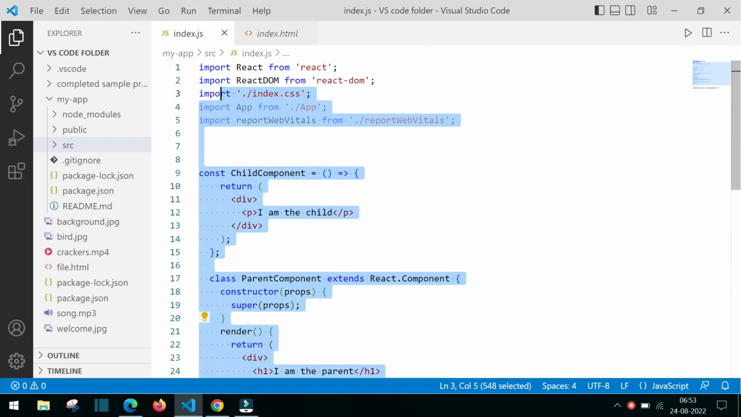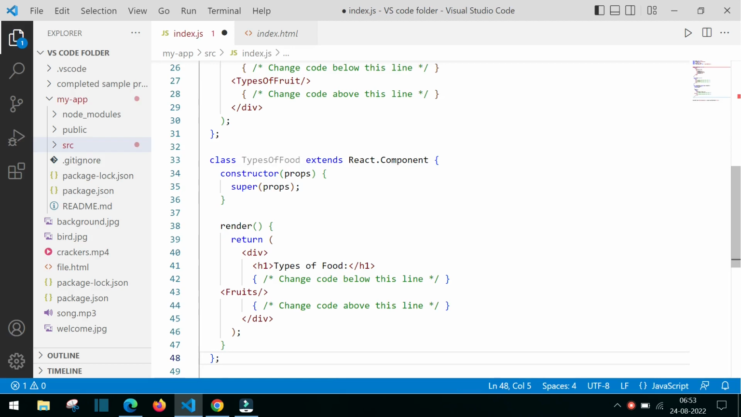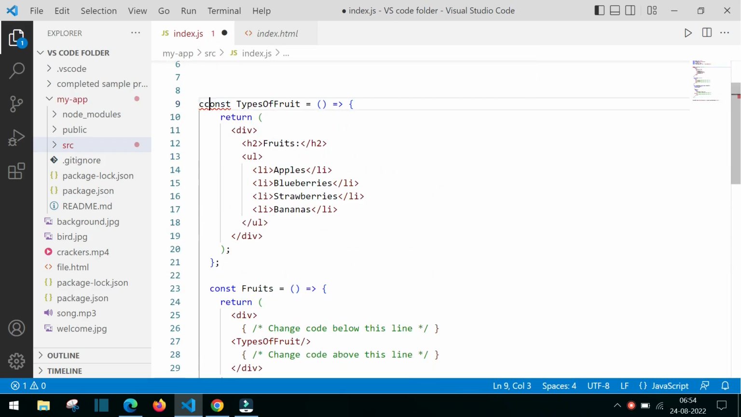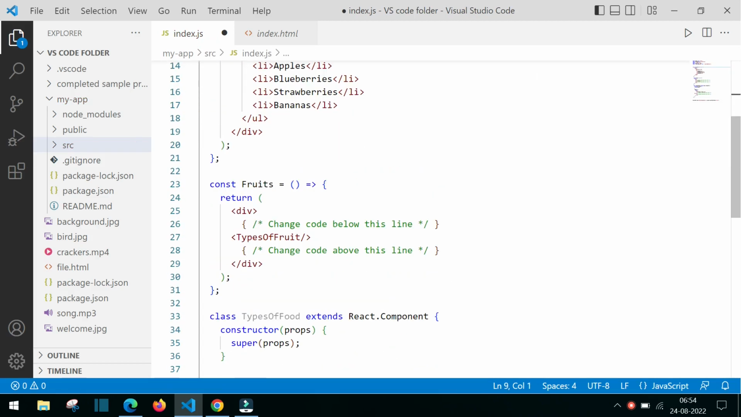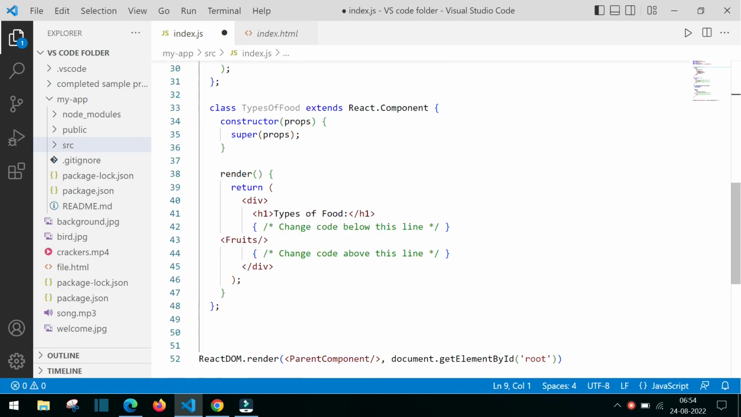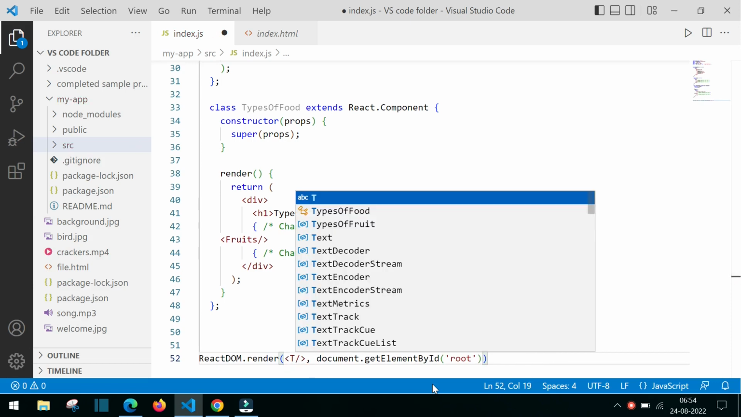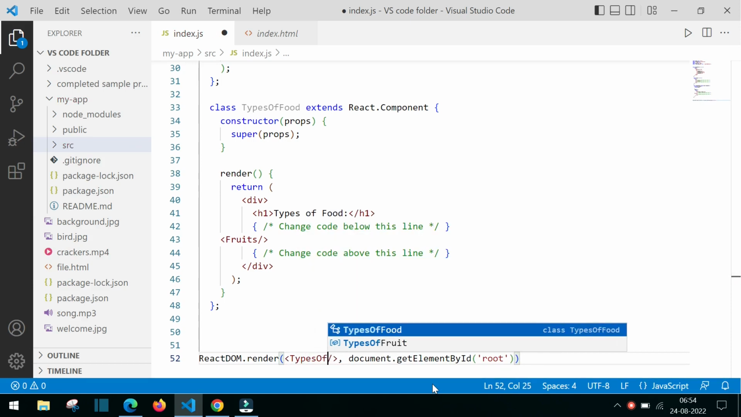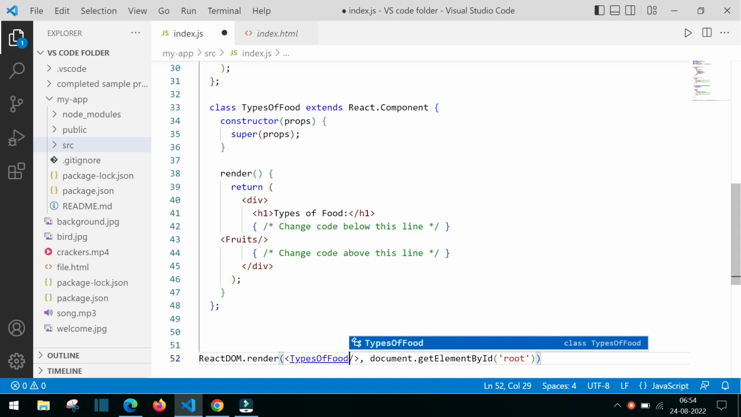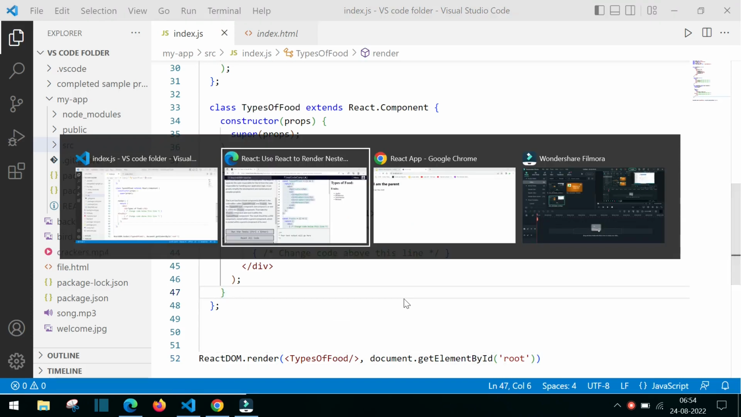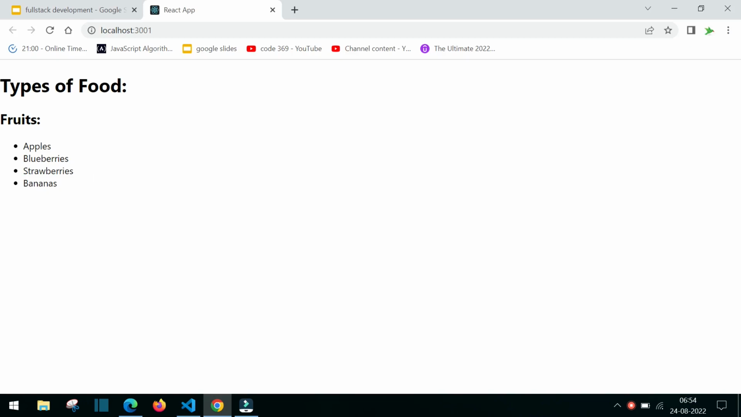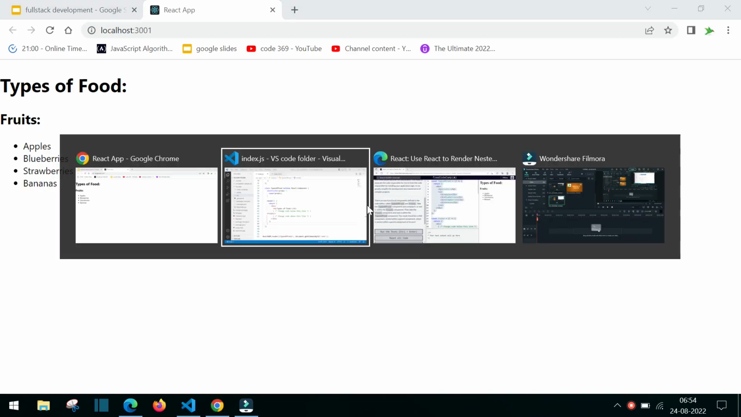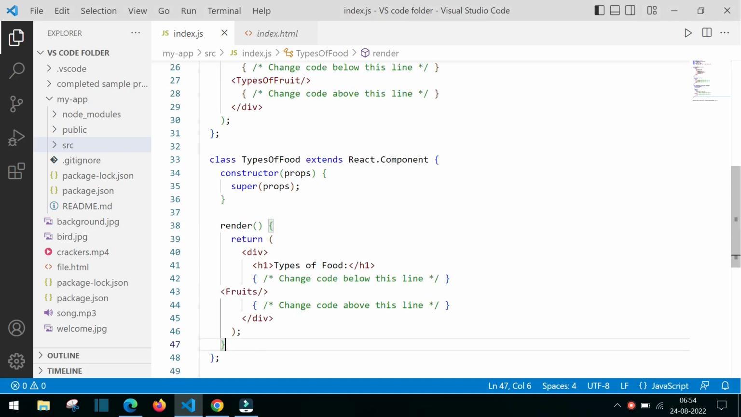So delete all these things. So types of food component is the component which we are going to render, okay. So change this to types of food and save this using Ctrl S and go here and reload. So now you are getting the output. So I am going to be explaining it to you very easily.